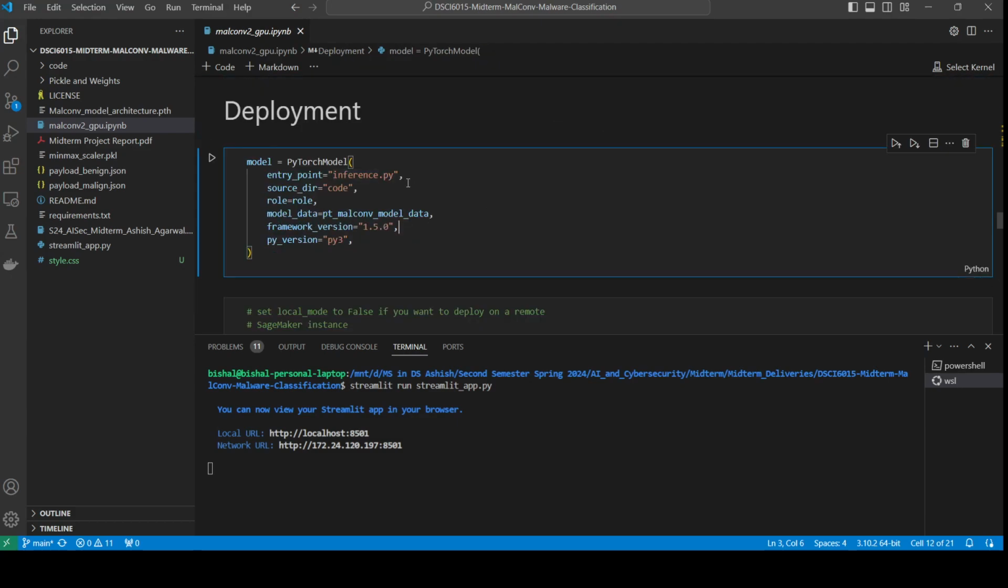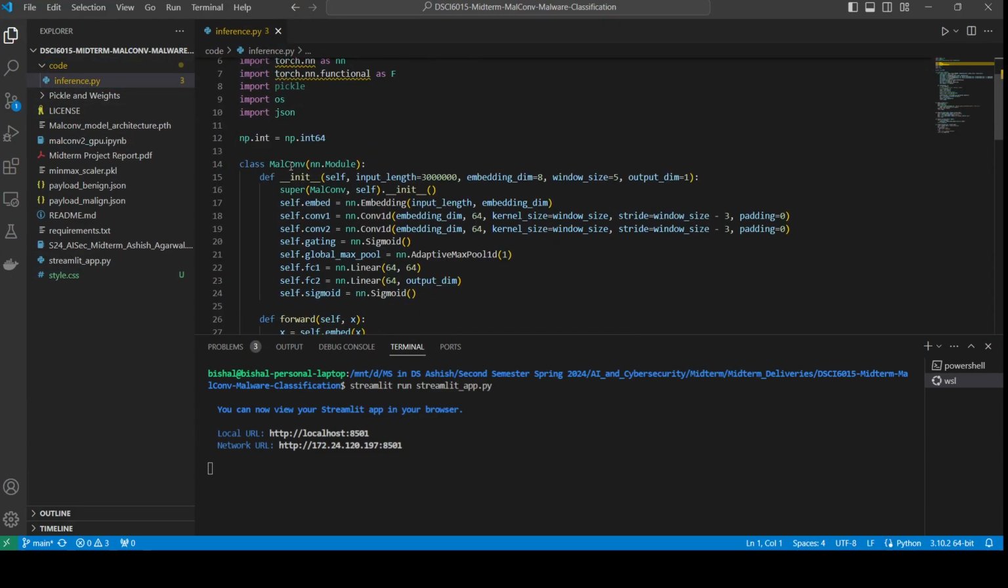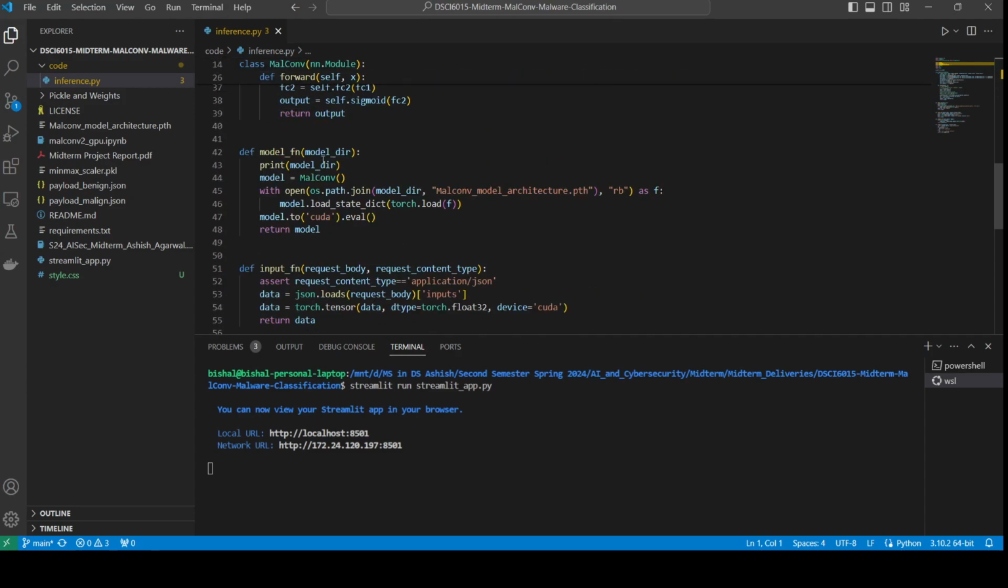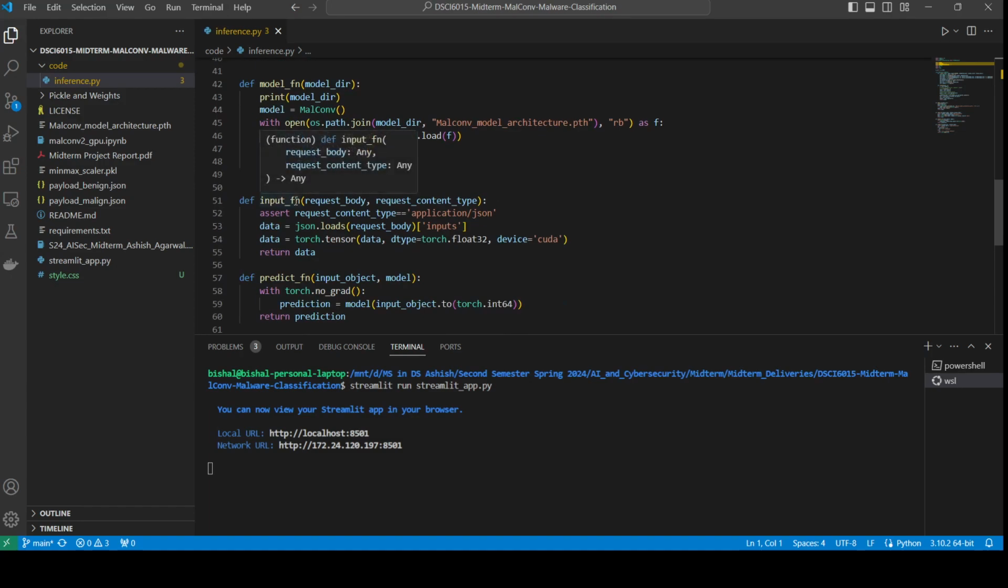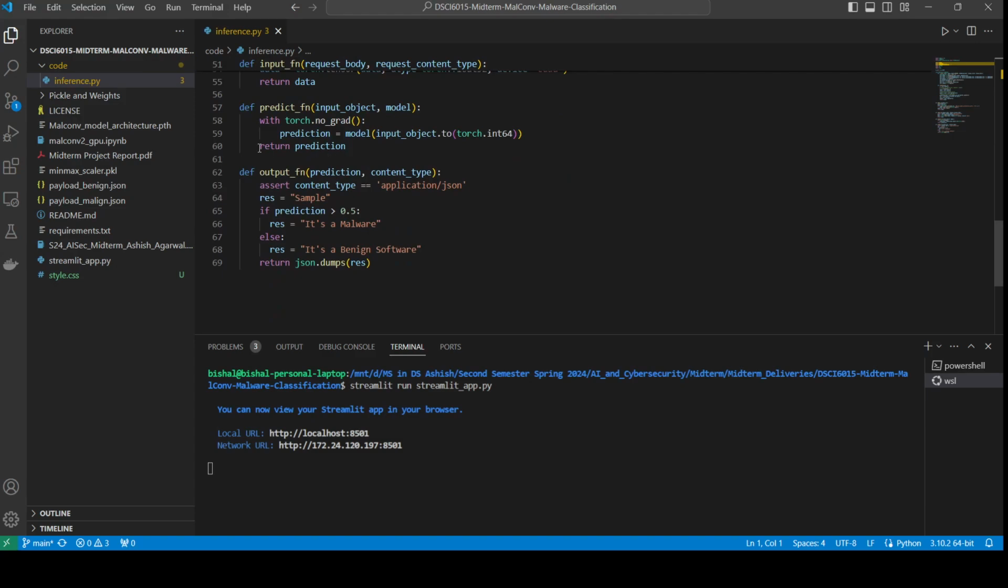So we have an inference.py file, inside the code folder. In here, we have our model architecture. We have a model function that takes the path. We have our input function that takes the input and returns the data. We have a predict function. We have an output function. If the prediction is greater than 0.5, it's a malware. If not, it's a benign software. That's the output in JSON format that is given to our client.